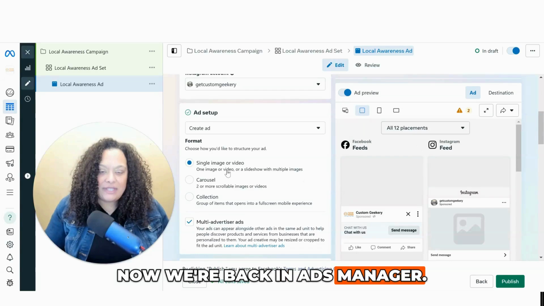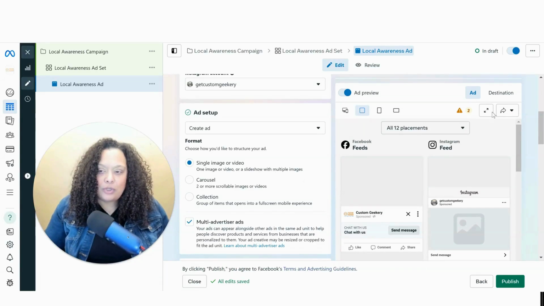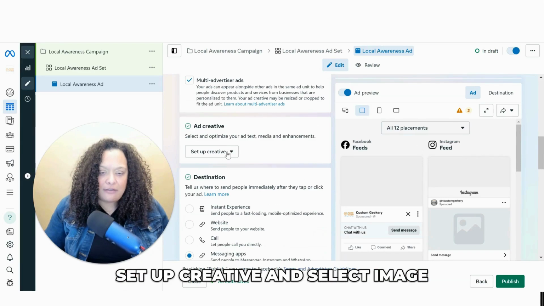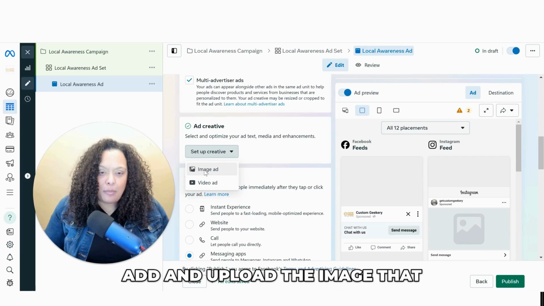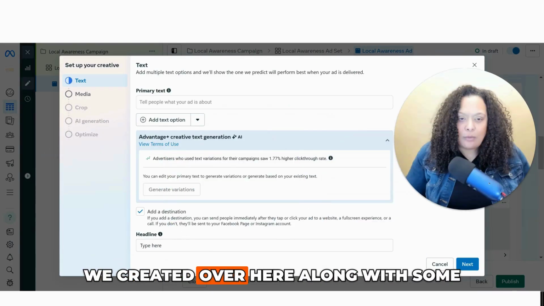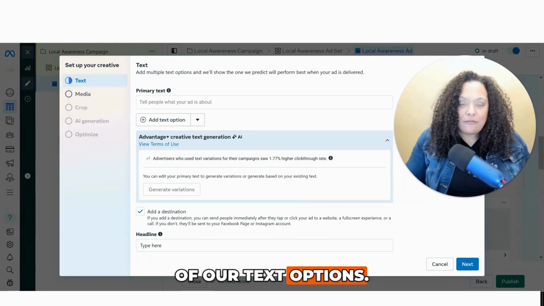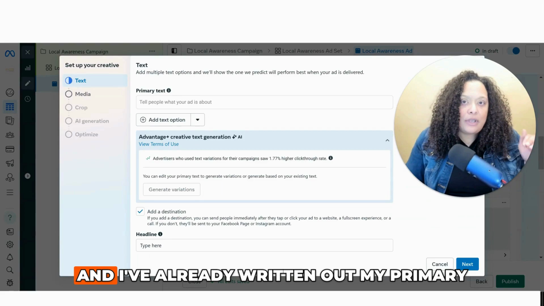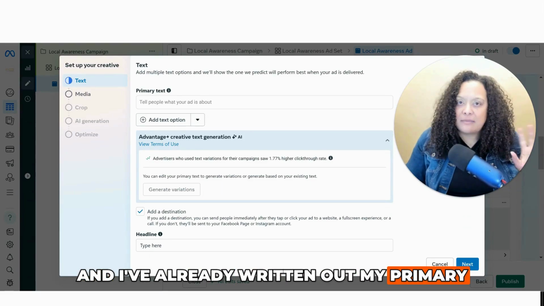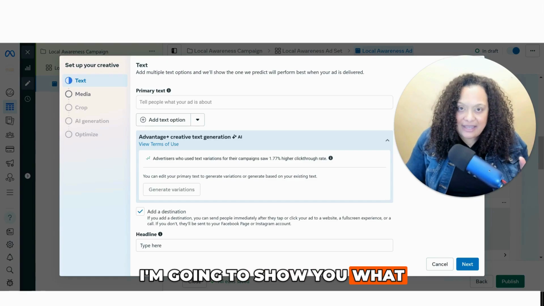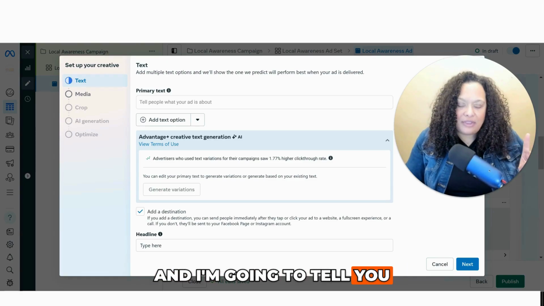Now we're back in Ads Manager. We select single image. We're going to scroll down and click Setup Creative and select Image Ad and upload the image that we created over here along with some of our text options. So for this example, I'm pretending I have a cafe. Okay, and I've already written out my primary text, my headline, I've created my image. I'm going to show you what I did, and I'm going to tell you a couple things.